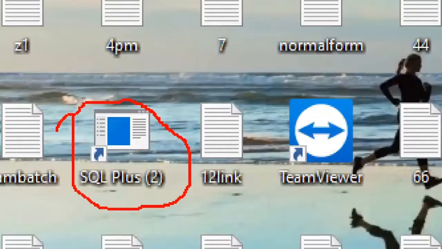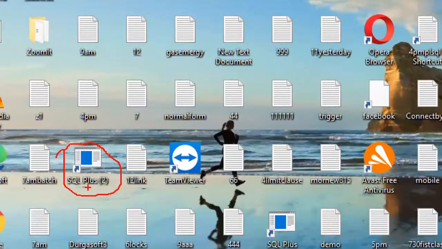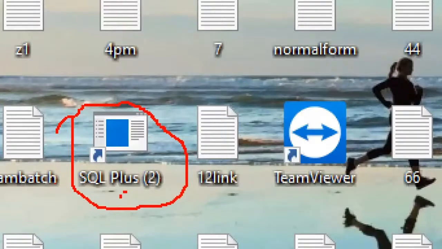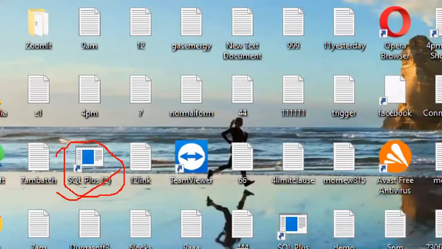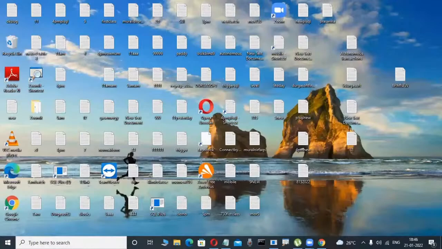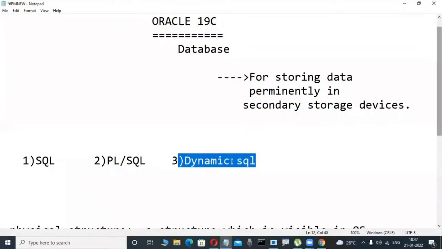What is this one? I'm installing Oracle. What is this one? SQL Plus is there. SQL is a language, you have an idea. PLSQL is a language, some coding is there. Dynamic SQL is a language. Daily we are writing coding.